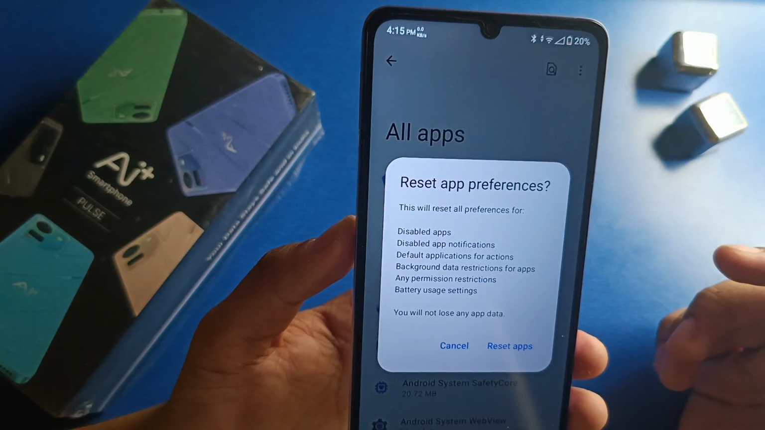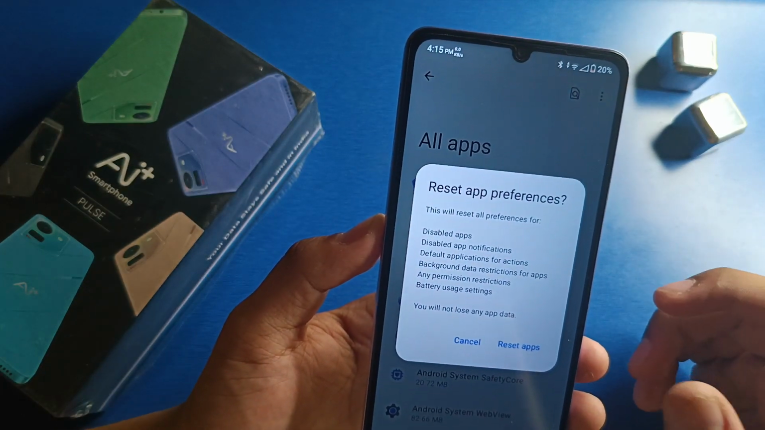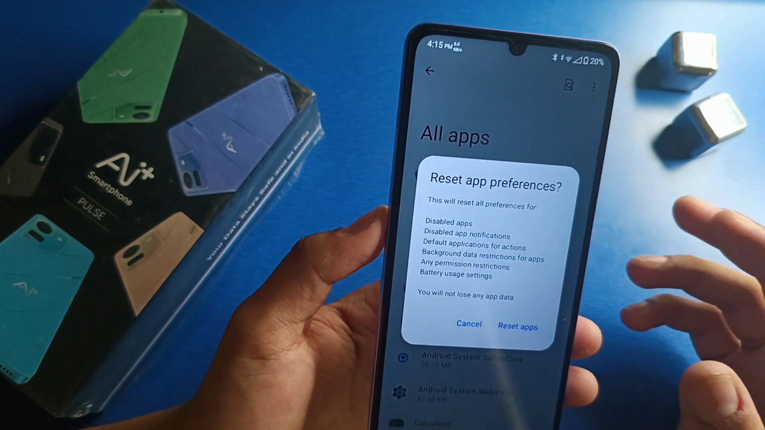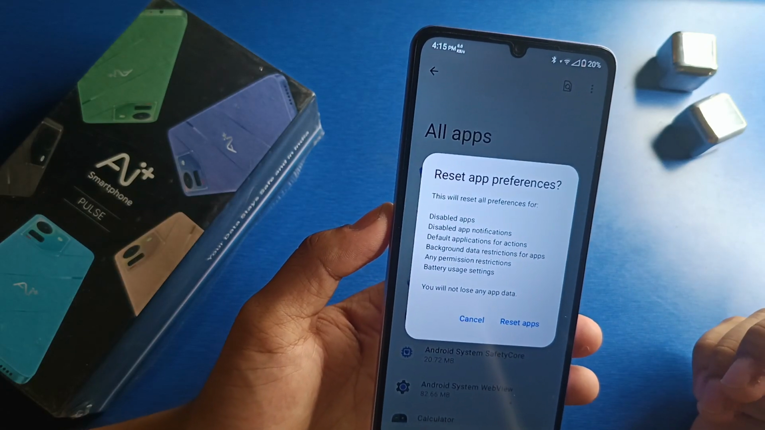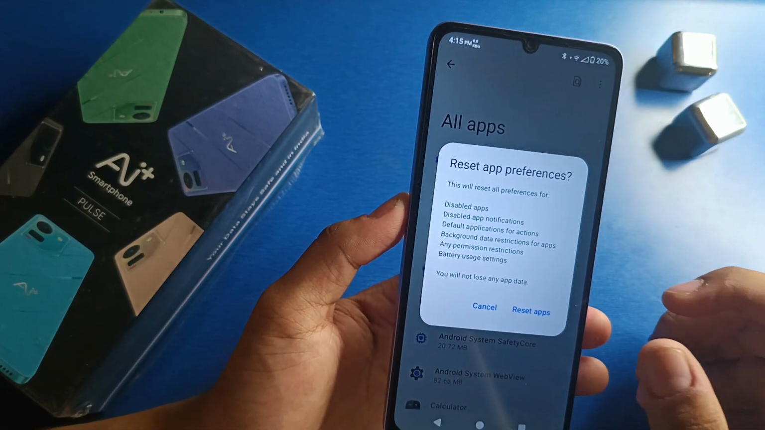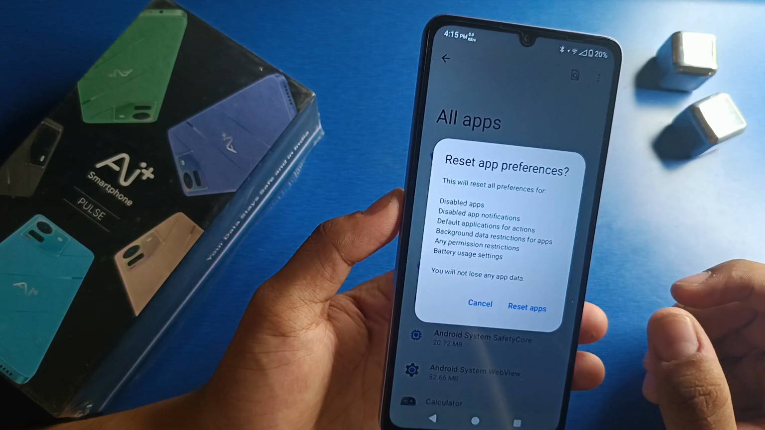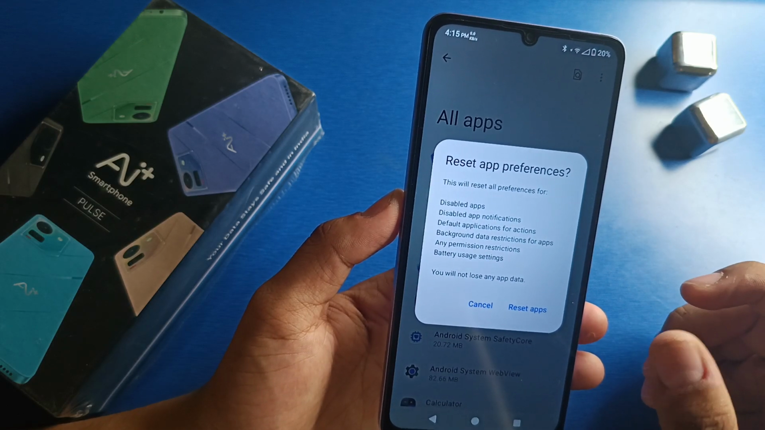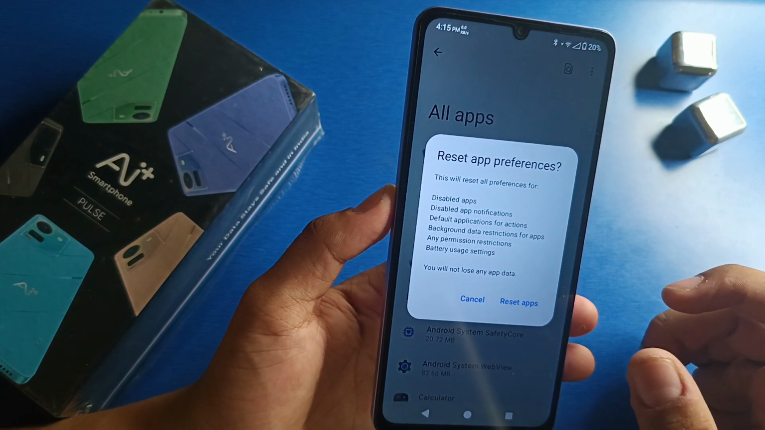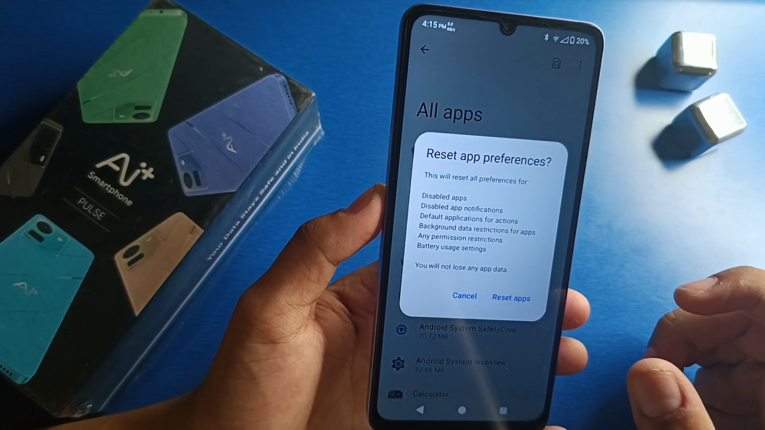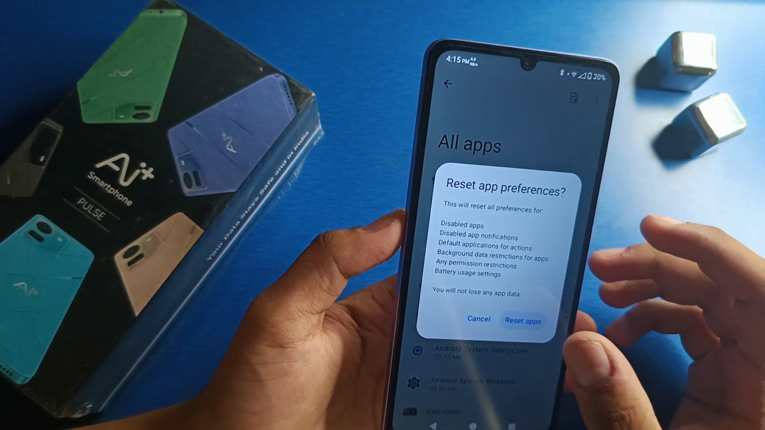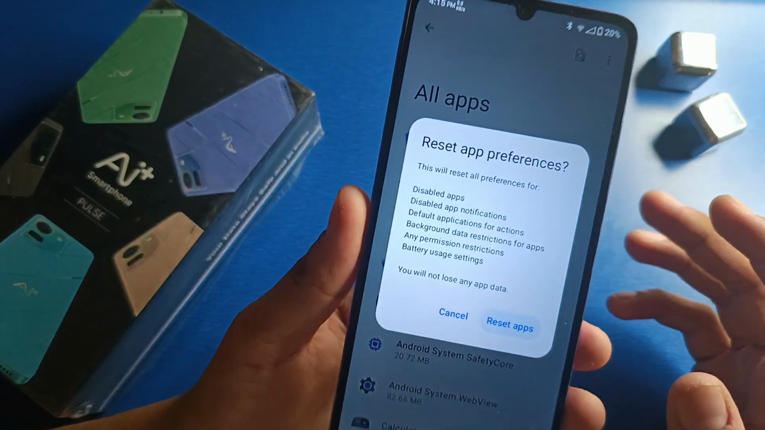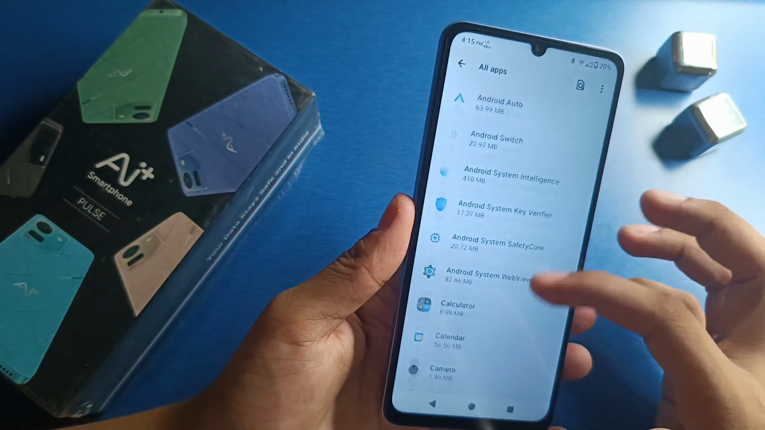If some of the apps are not working or crashing all the time, what you can do is just reset your app preferences. This will reset all preferences for disabled app notifications, default applications for actions, background data, permission restrictions, and battery usage, and you will not lose any app data. Just click on reset apps, and you can also individually reset your background data.